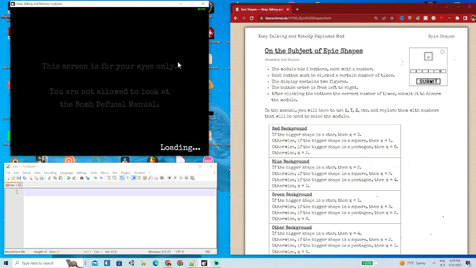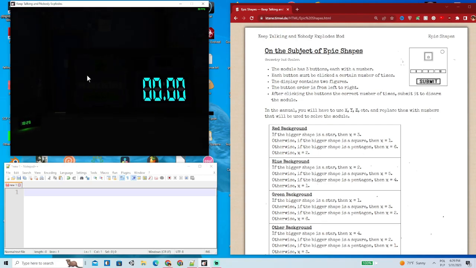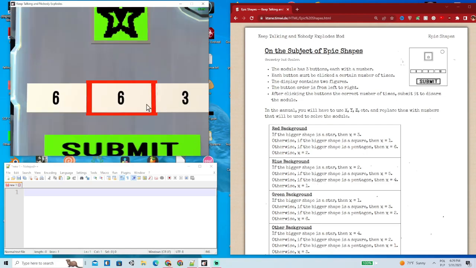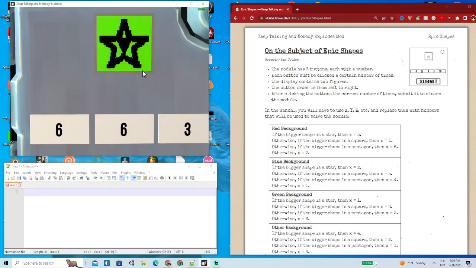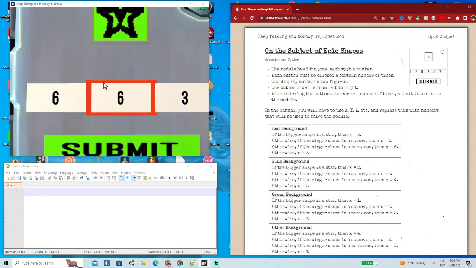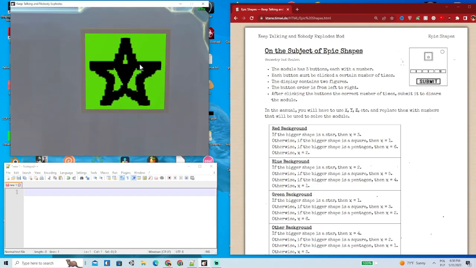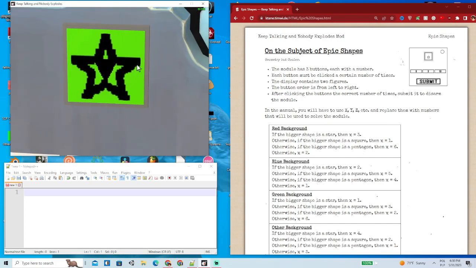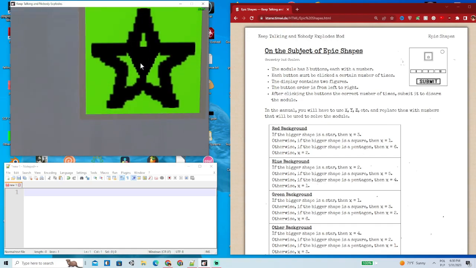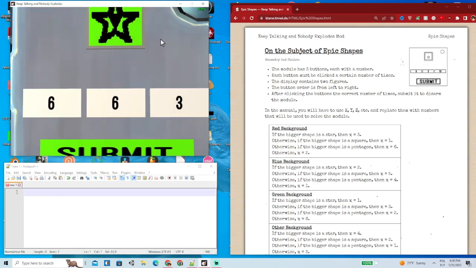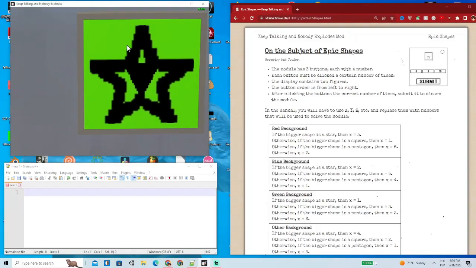Today I'll be covering the Epic Shapes module. Now on the module itself, you'll see three buttons that each have a number assigned to them, a submit button at the bottom, as well as a display that shows a background, a bigger shape, as well as a smaller shape in the bigger shape, as you can see on the display.